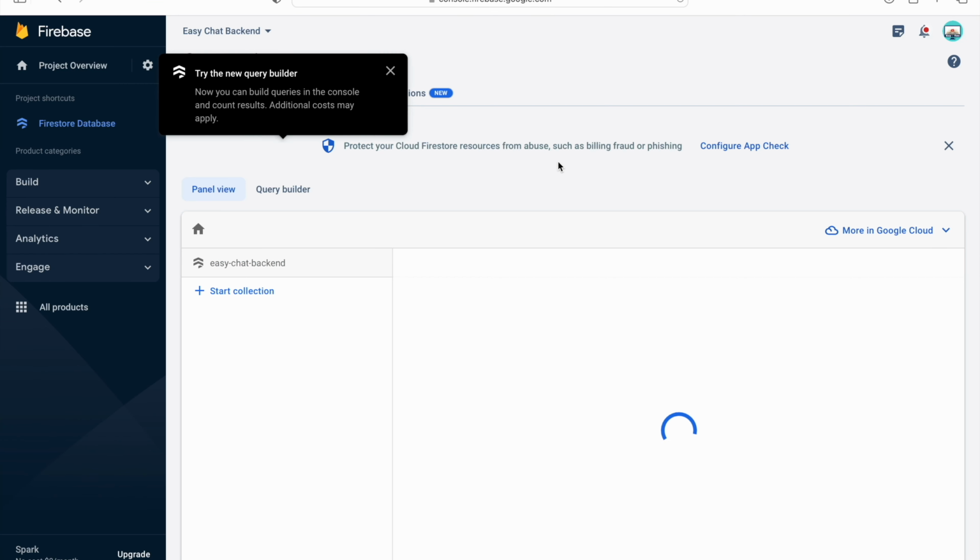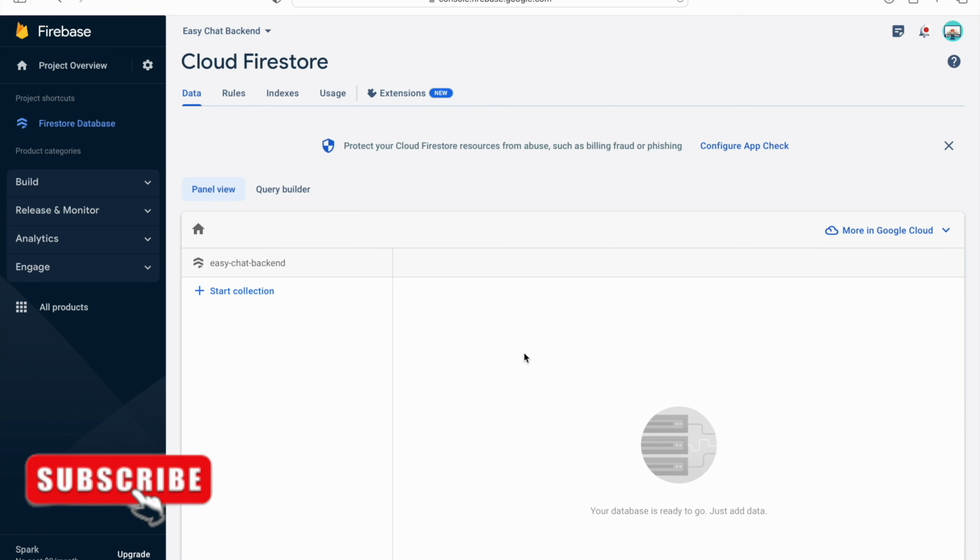So let's reload this page. Is our database created or not? As you can see, our database is created. Now we can add data from our project to test whether it is working or not.